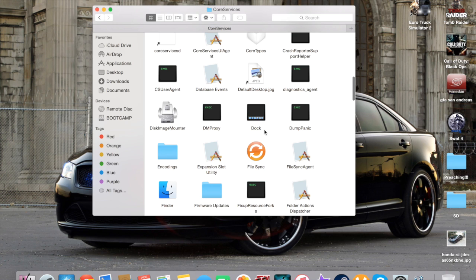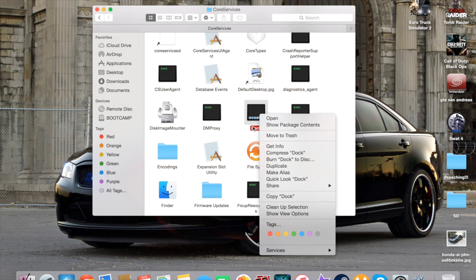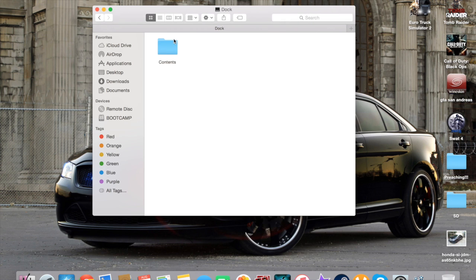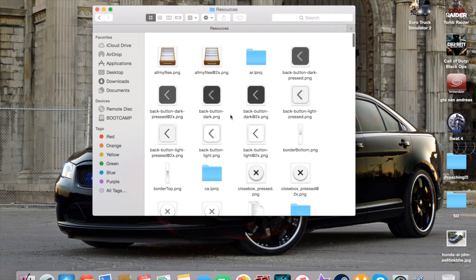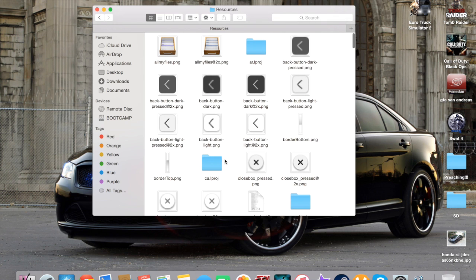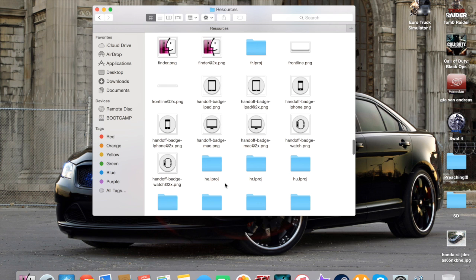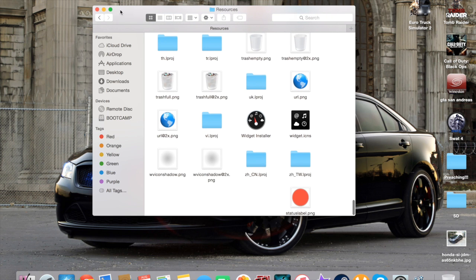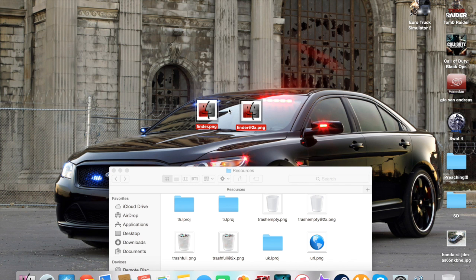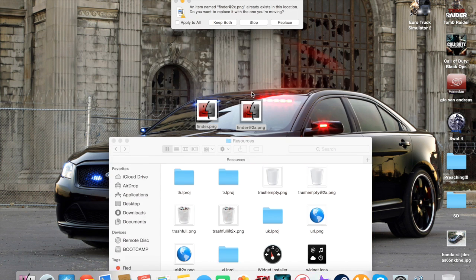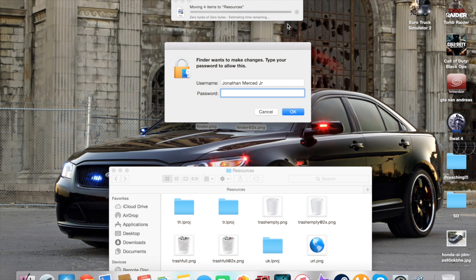There it is. Some of yours might say dock.app or something, but mine doesn't. So don't open it. Just right-click and hit Show Package Contents. Go into Resources, and we're going to search through it and look for those. Okay, there it is. You can take those out if you want, but you don't have to. Just add the new ones, and it'll duplicate on top of it.